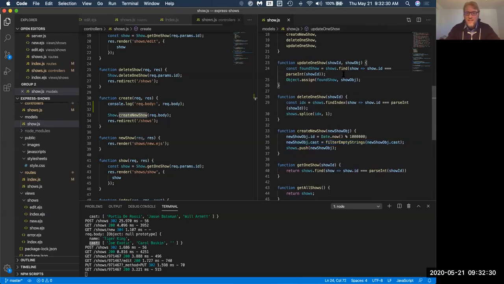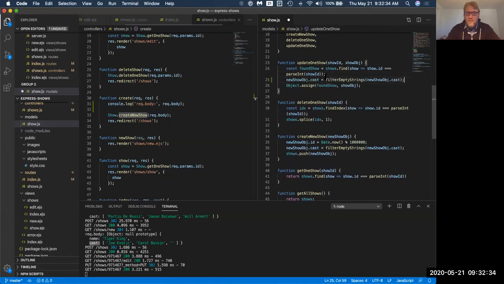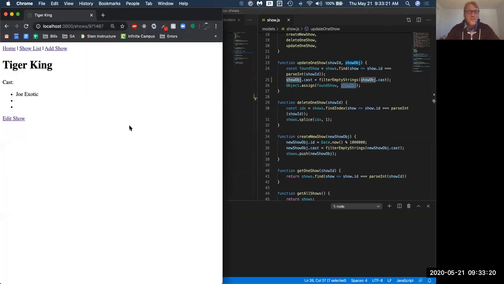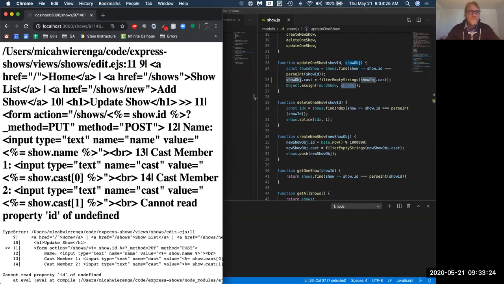Okay. Wait a second, what do I want to do here? So found show cast equals, because here's a show object that I'm passing in with the empty strings. So I want to pass the cast from that and then redefine found show. Oh, this one should be show object. Okay, so I find the existing show, then I overwrite the req.body that I'm passing in, and then it can combine things. I don't know if that's going to work though. I think that might still have a bug in it. Let me try this again.